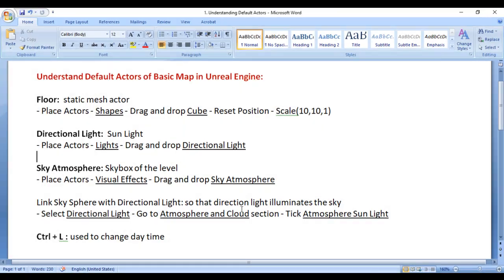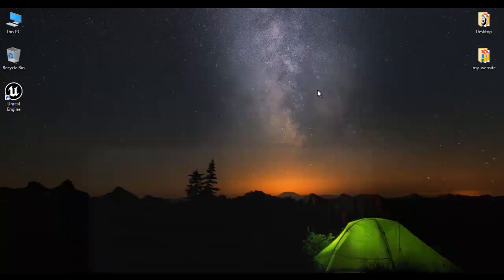In this video tutorial, we understand default actors of a basic map in Unreal Engine. We understand each default actor of the basic map in Unreal Engine step by step, guys. So let's get started.